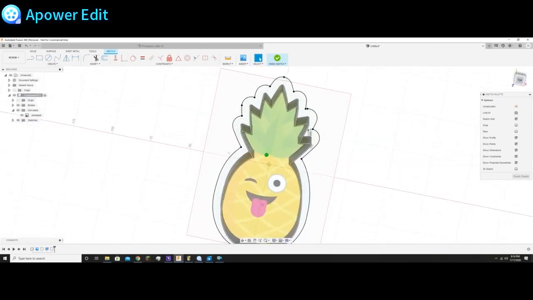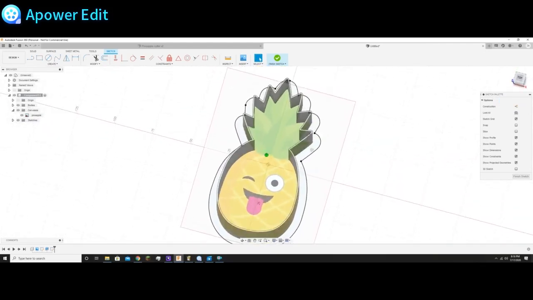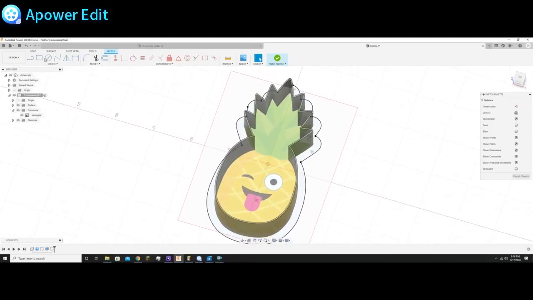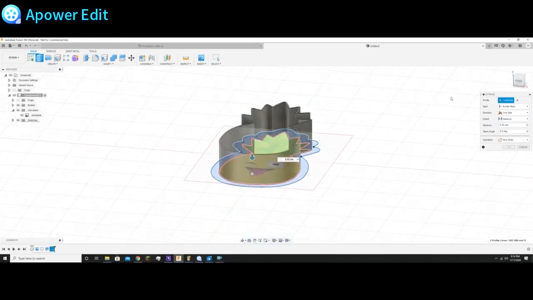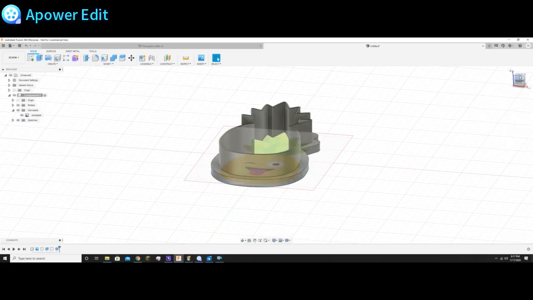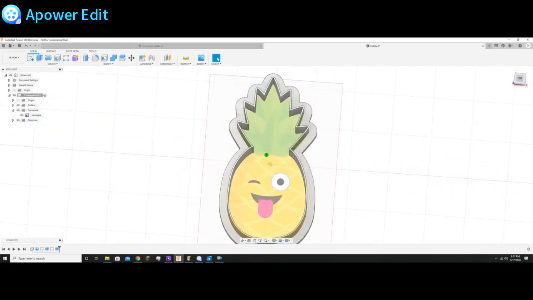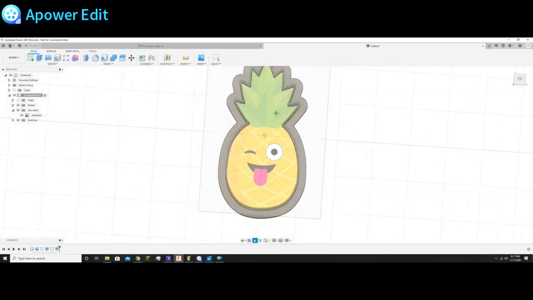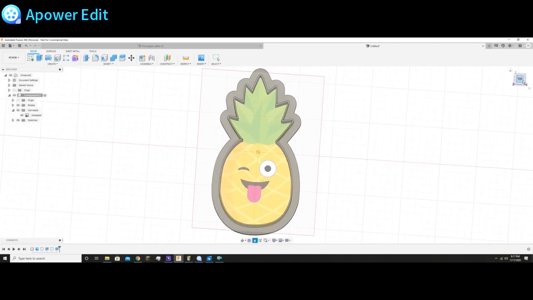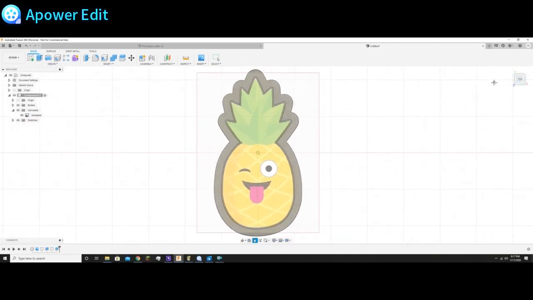So now you've got the outside of your cookie cutter ready for your handle. So now you're going to hit solid again, extrude again, same process as earlier. It's facing downwards this time, so grab it and bring it up. 5 is good, 5 millimeters is good. And there's your cookie cutter. He's cute. Cute little pineapple cookie cutter.